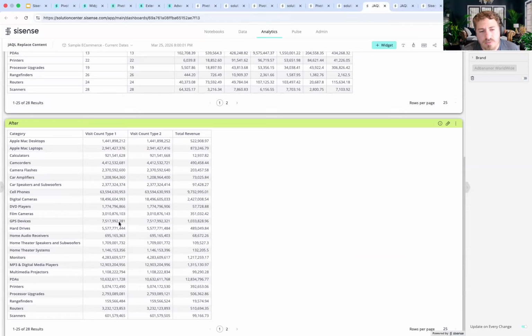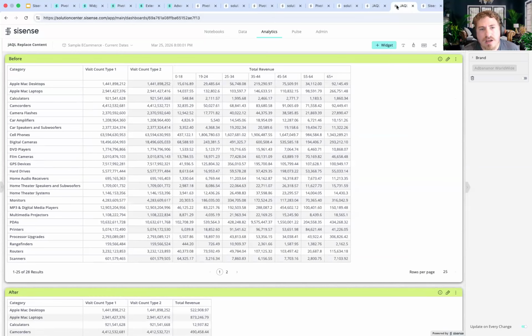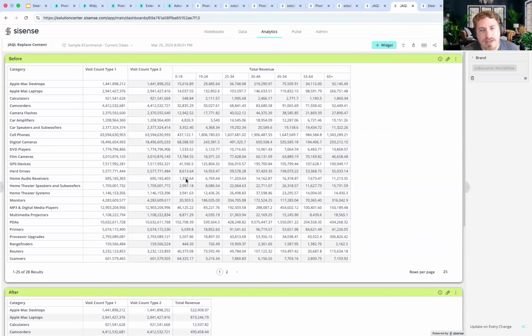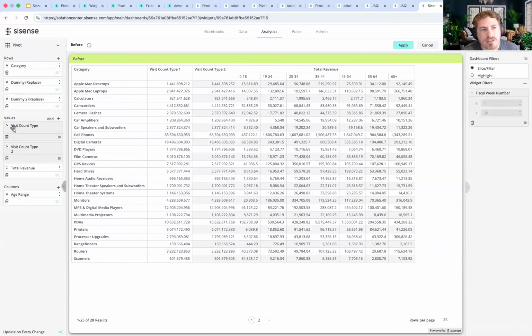So we have a standard widget event script that runs a custom Jaql API call to get additional data, and then we replace the content. You see here that was the before. This is the after. We took the dummy columns and replaced them there, and we actually use this disabled panel item here just to make the API call.